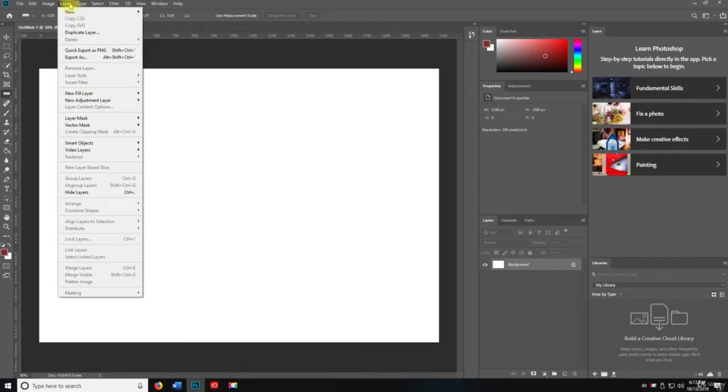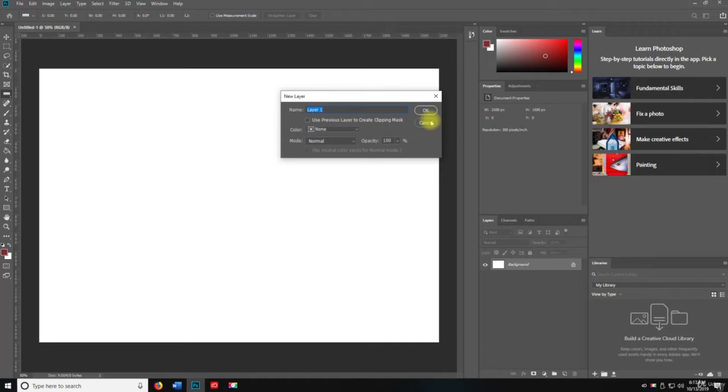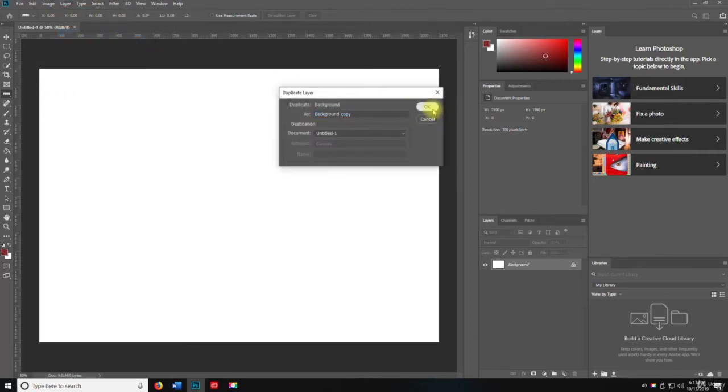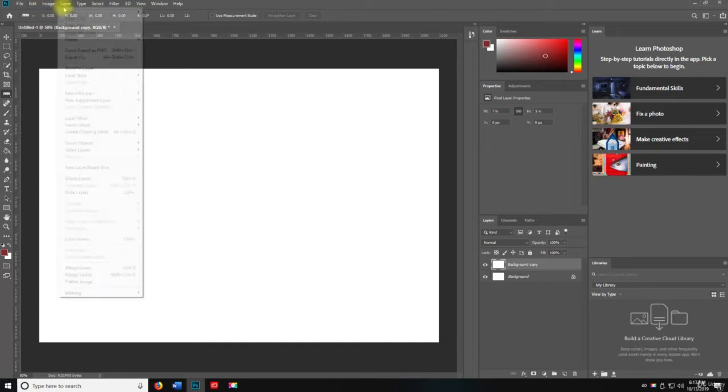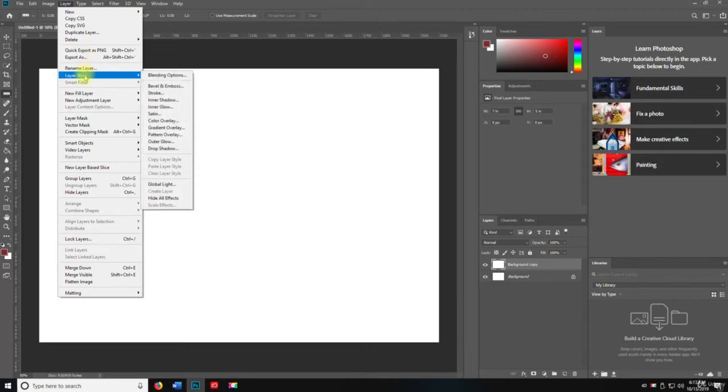I don't know why it says Control Shift N. Control, yeah. Okay, that is right. Control Shift N. That's how you create a new layer. Layer from background, group from layers, artboard from group, artboard from layers, frame from layers, layer via copy. You can duplicate the layer. Delete the layer. Quick export, export as, rename layer, layer style.